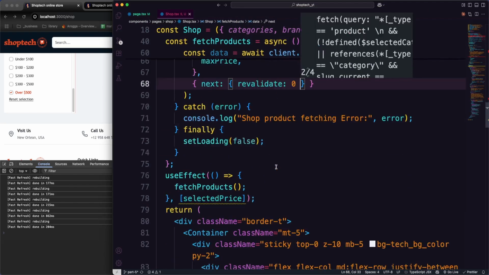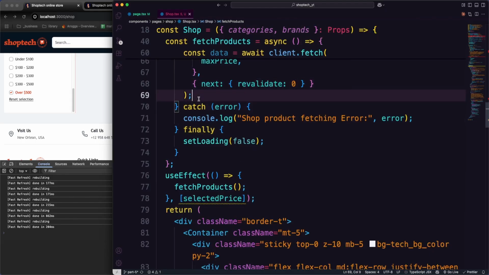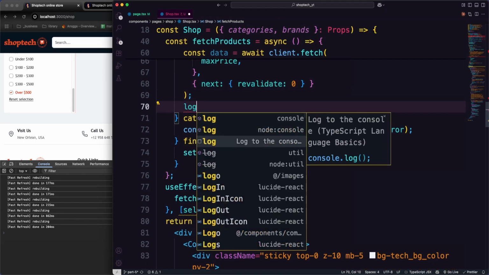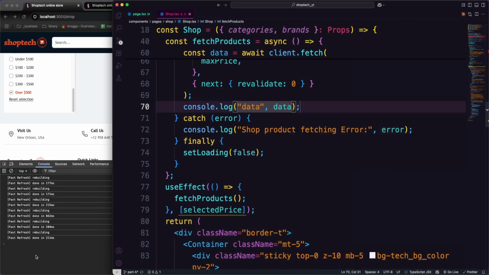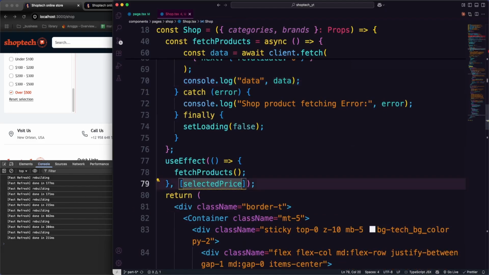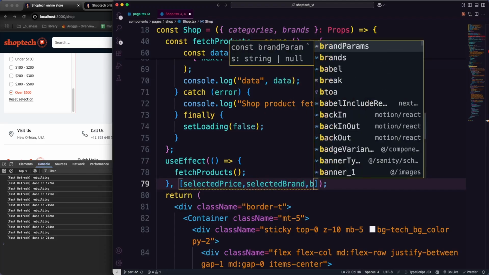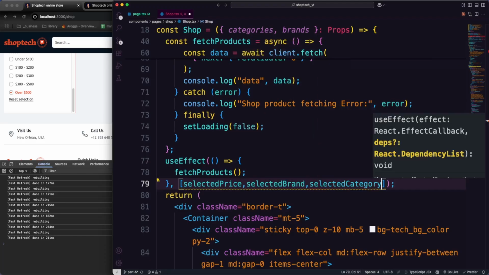You can use the revalidation if you wanted to, but for here I'm not gonna make any revalidation. And after that, I'm gonna log the products data, or you can say the data. So let's say data, and that should be our data. And every time selected price is changed, selected category is changed, or a brand is changed, I want to call that function.